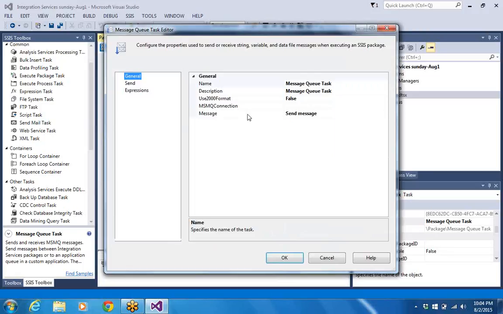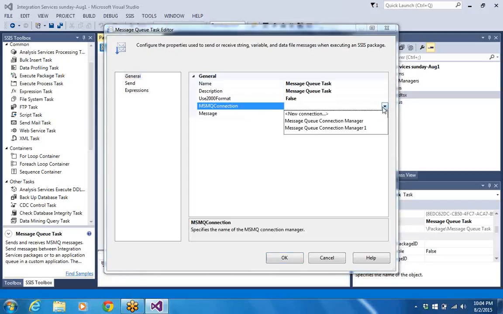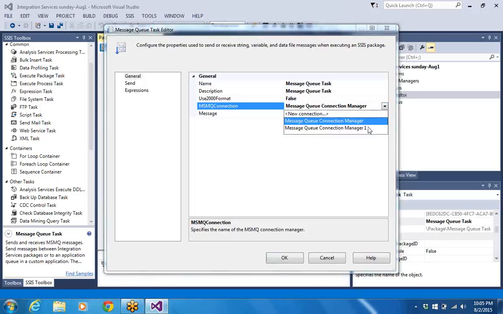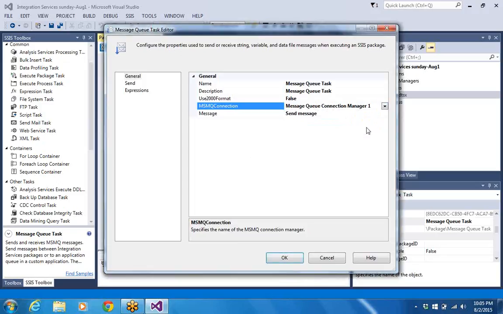Okay. You need to take the MSMQ connection, the message queue connection, there. Yes, this is Connection Manager 1. Now go to the Send. In the Send, whatever is available. No, you take only one, not two. You have only one, that's correct. Just now you created it. Go to Send. In the Send option, see what is available.